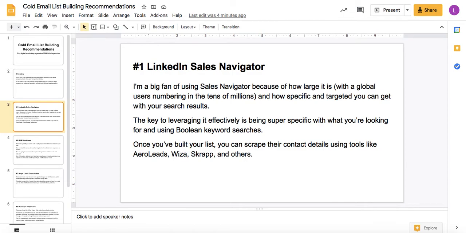So that's a really effective way to build a specific and highly targeted list of accounts for your cold email campaigns. Once you've done that, you can just scrape their contact details. These three tools, Airleads, Weezer, and Scrap, are what I've personally used before. There are so many others out there as well, but I'm only going to recommend the ones I've personally used. That's pretty much LinkedIn Sales Navigator. Obviously, I can't cover everything about it in this video. I've got other videos on my YouTube channel that cover it in more detail, I believe.